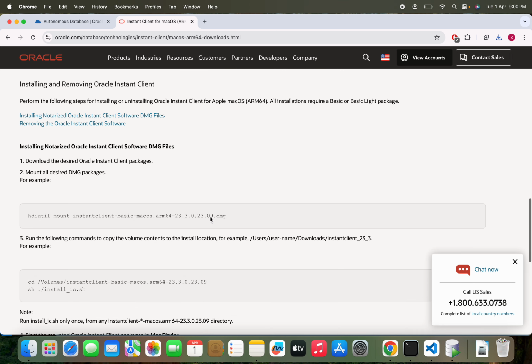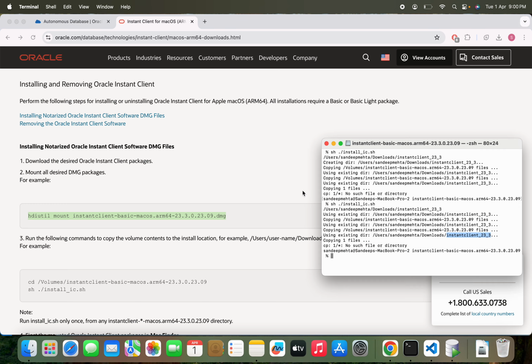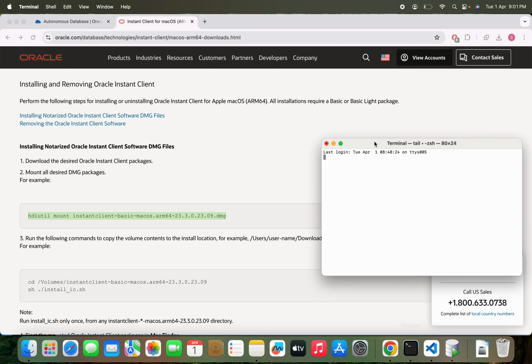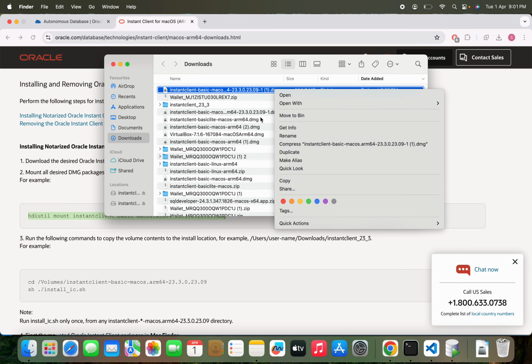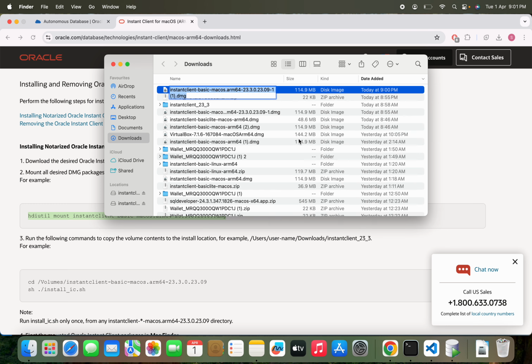Okay, so you have to go into the path where you have downloaded this. So I will go to the terminal. I will go to the download directory. Okay, then I will add this command. So verify your file name before entering any such command. So I can just copy paste it.